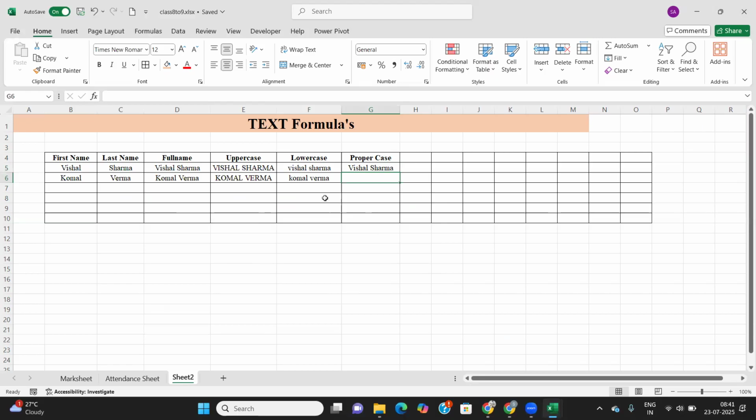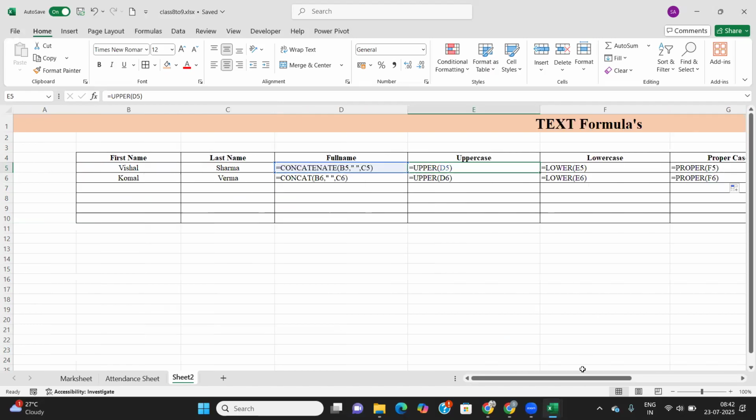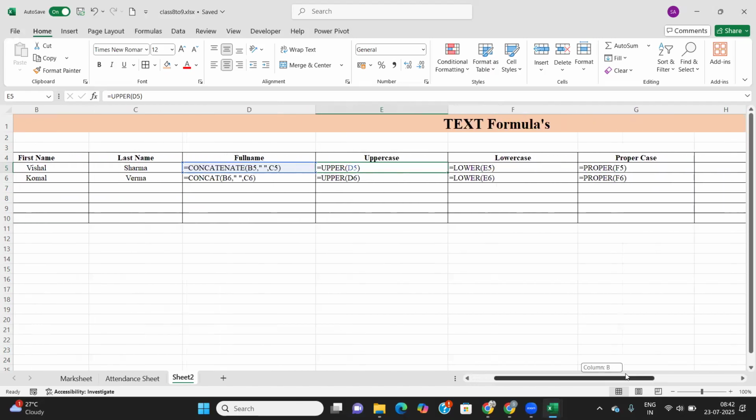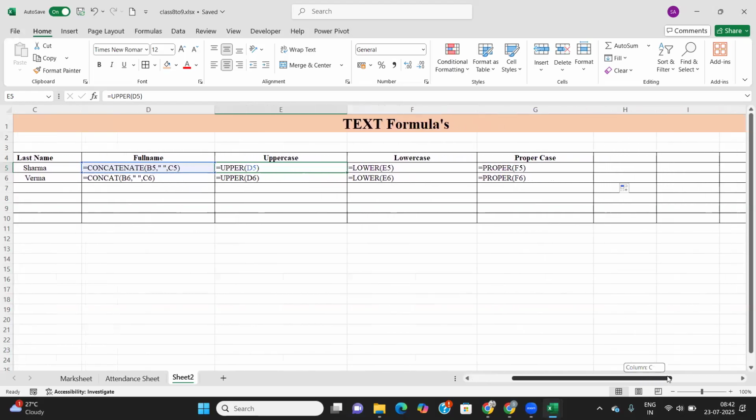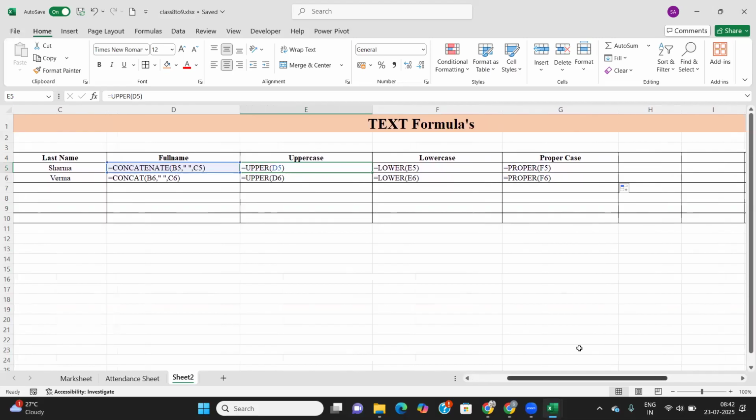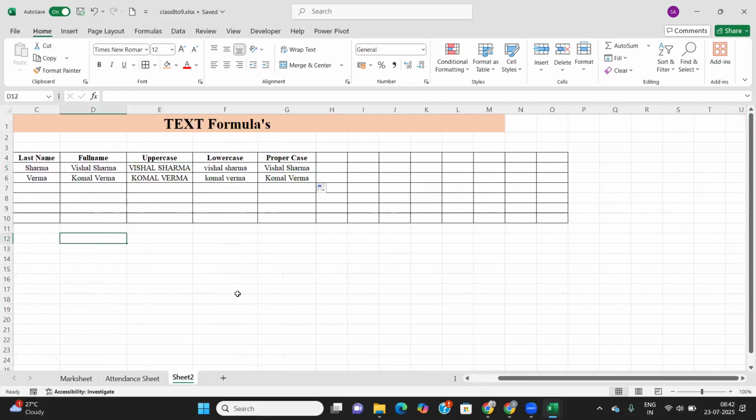For uppercase, you type UPPER, and then put LOWER for lowercase. Here we have the formulas. How do you display the formulas? Let's use a shortcut for this part. For showing the formulas, use Control plus the tilde symbol.